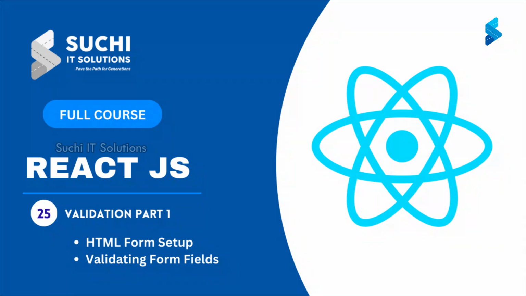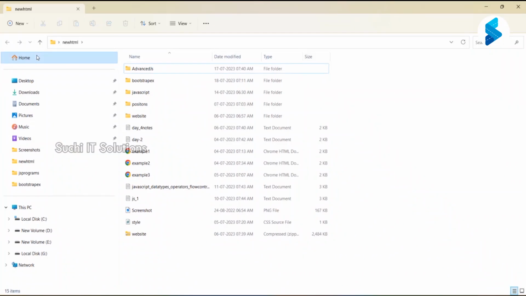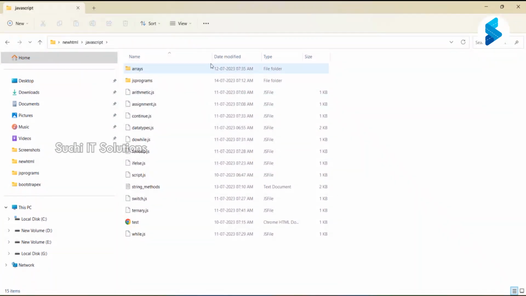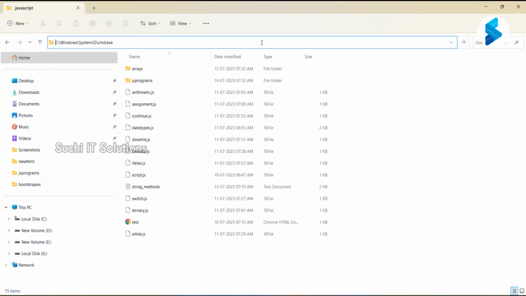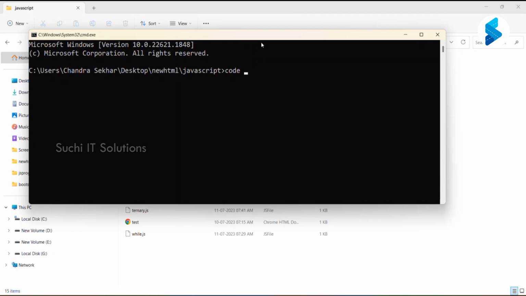So I need to go to my workspace. Here I need to open the JavaScript folder. Within that, I need to create validation.html. With the help of HTML, I'm going to show you how to do the validations. Okay. So first I'm opening the command prompt. I'm using code space dot. It is opening the VS Code.